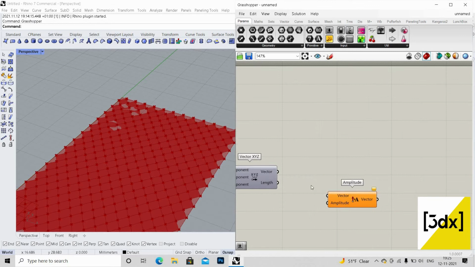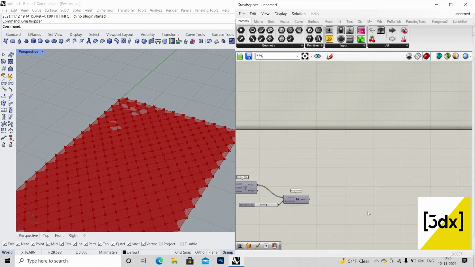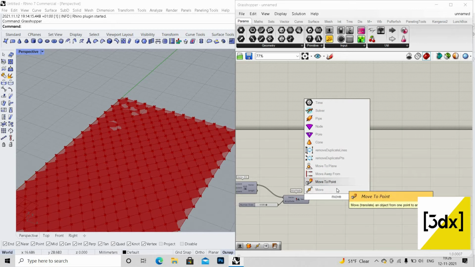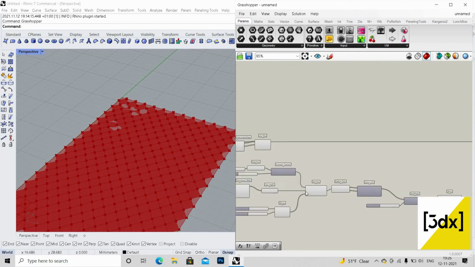So I'm just joining the amplitude. For this amplitude, I'm going to give 0.5, maybe a value of 0.500. With this amplitude, I'm going to give move. I'm just creating a motion.